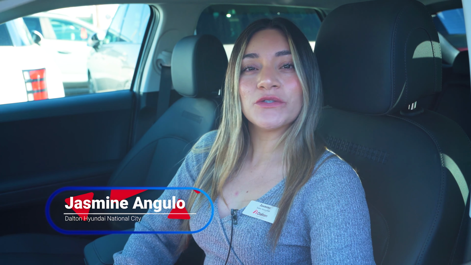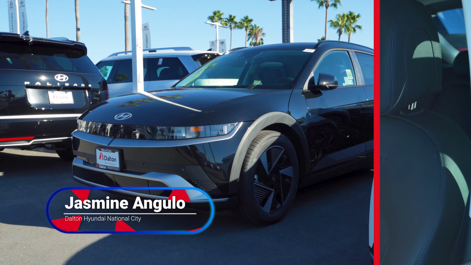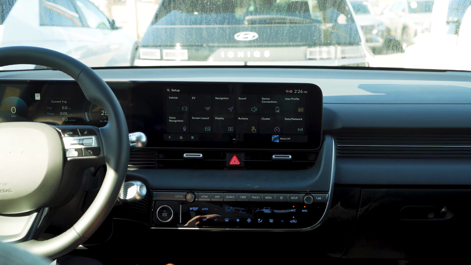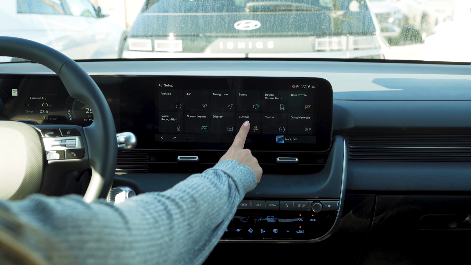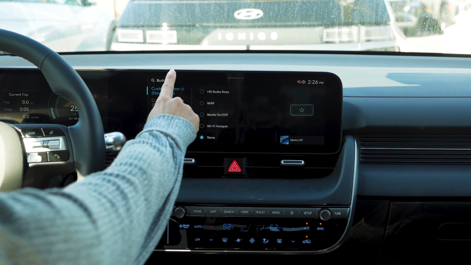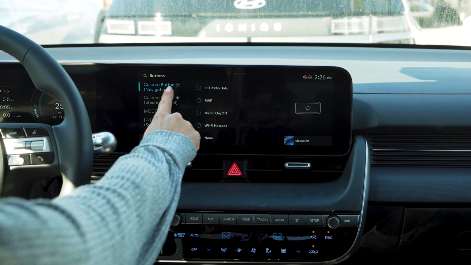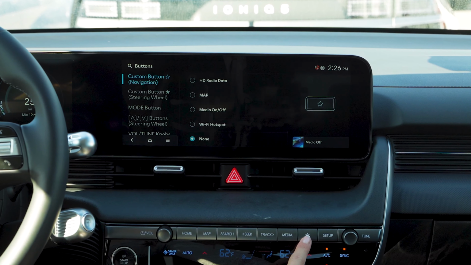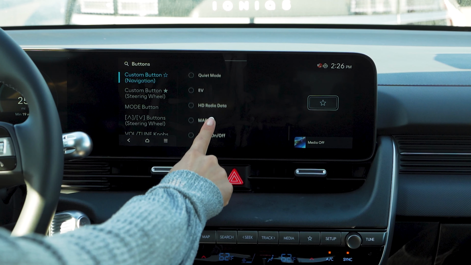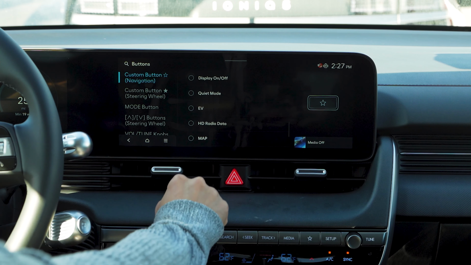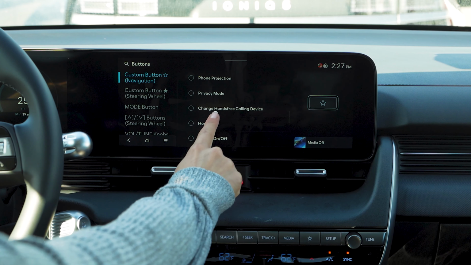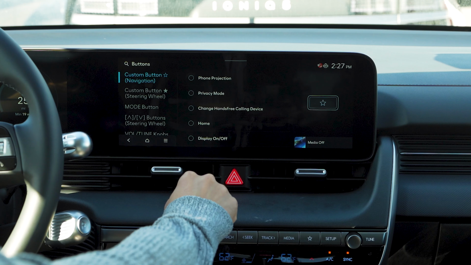Let's check out how you can customize your shortcut buttons on your new 2025 Ioniq 5. To get to your customizing buttons, you're gonna go right over here. Those are gonna be your options. You have the custom button start on navigation, which is gonna be this right here. And this is gonna be your options: HD radio data, map, quiet mode, home, phone projection, privacy mode.